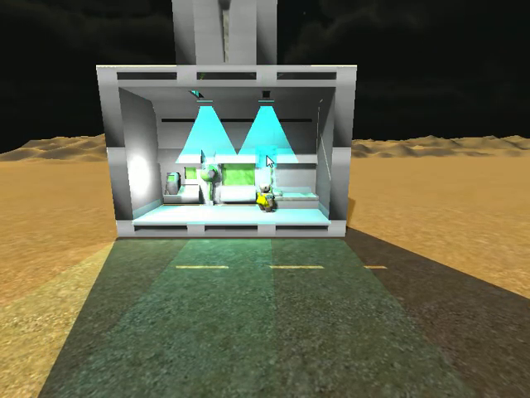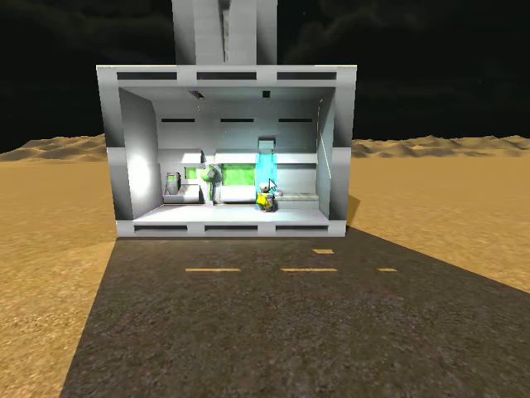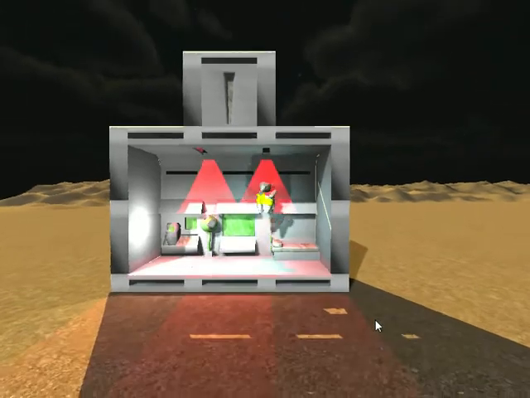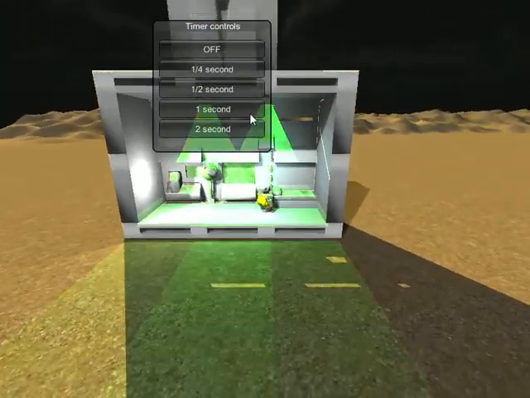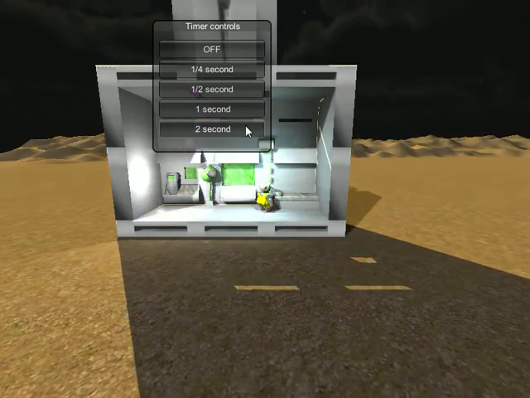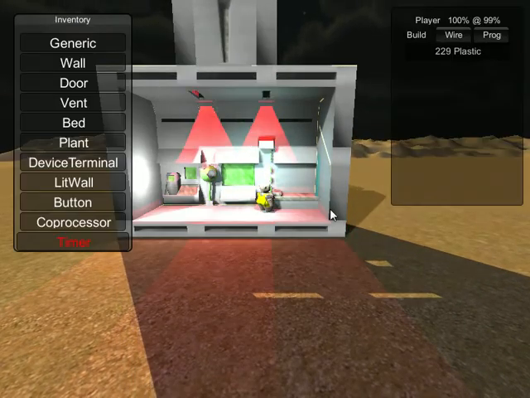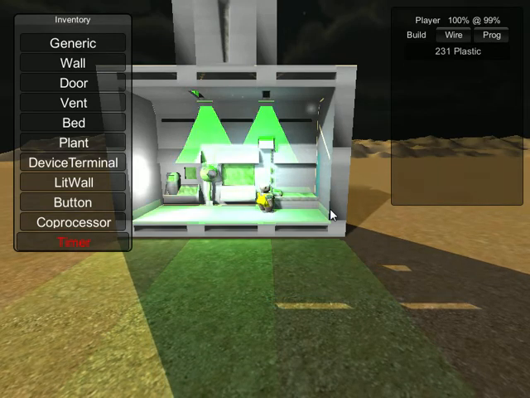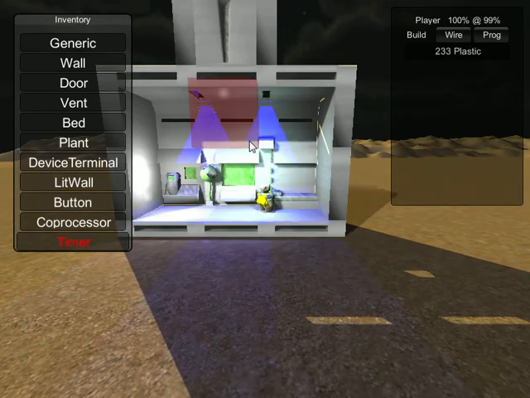Now here's a little secret I'll tell you before anything else happens. We can build a little teeny timer. So we've got the big vertical timer, but we've also got the little teeny timer. And the difference is that while the big timer goes from 1 second to 4 seconds, the little timer goes from 1/4 second to 2 seconds. So depending on what kind of timing you need, you may want to use different arrays of timers.